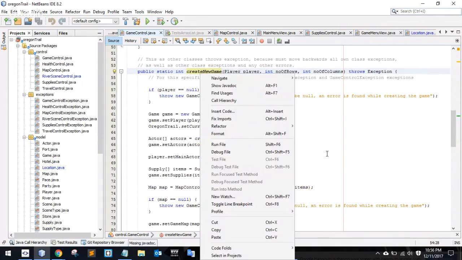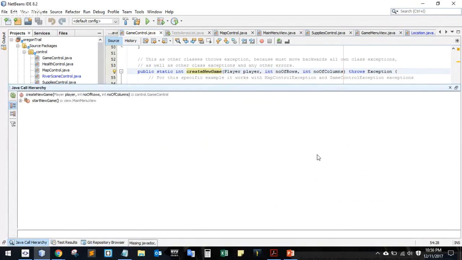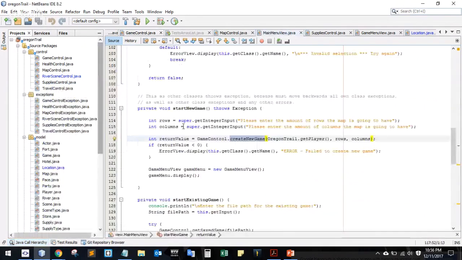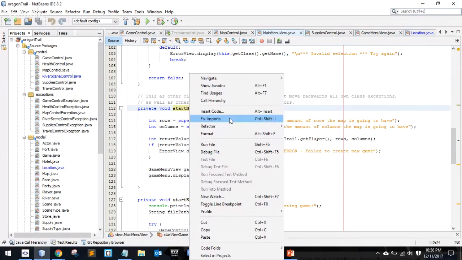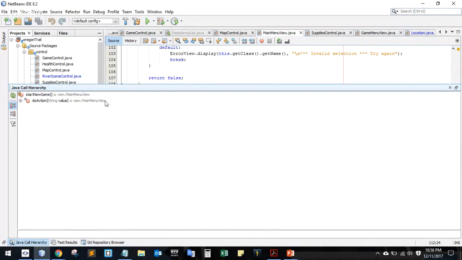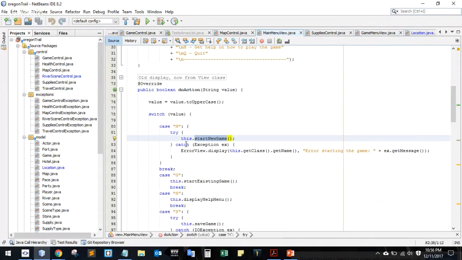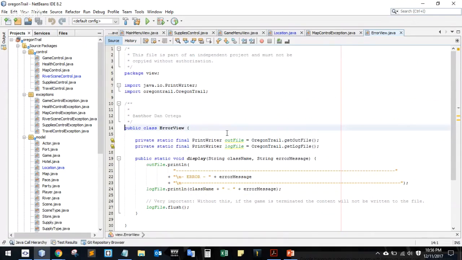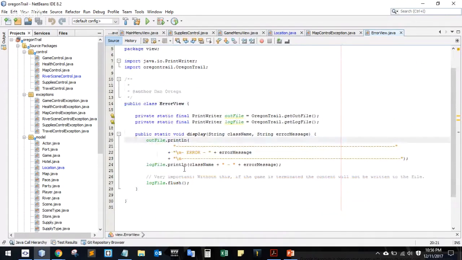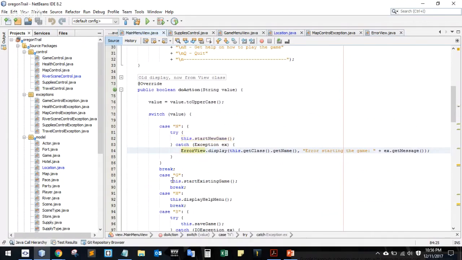So this create new game also throws back or propagates this to the start new game method, and the start new game method is going to propagate it up to the do action in the main menu view, which is going to catch that exception and handle it with our customized error view class that will allow us to print on the screen and log to a file. So that's what we do for throwing, propagating, and catching runtime errors.